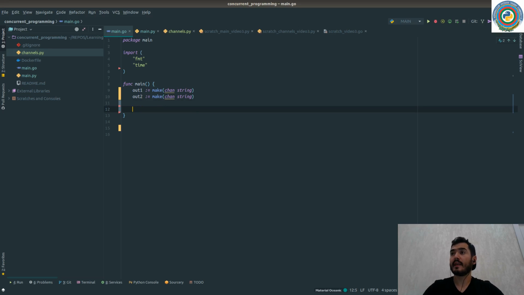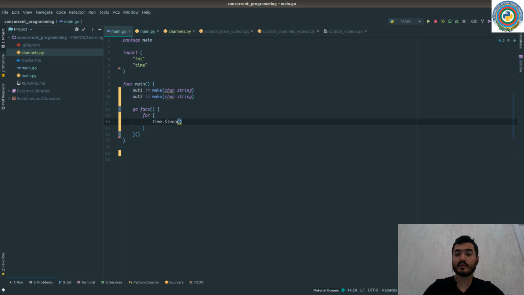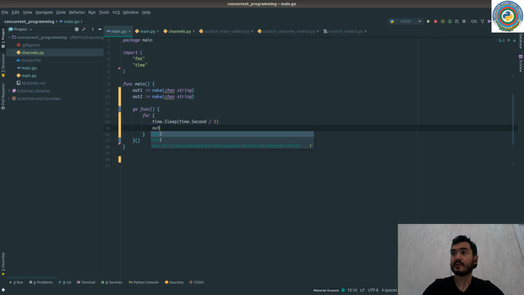and then we have two goroutines inside the anonymous function, and we have this for loop where we are going to sleep for half of a second and put some data, say "order processed", into this channel.